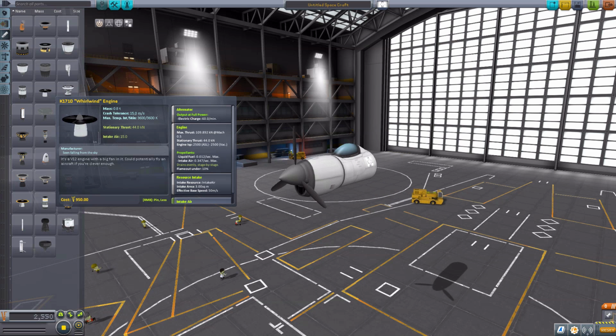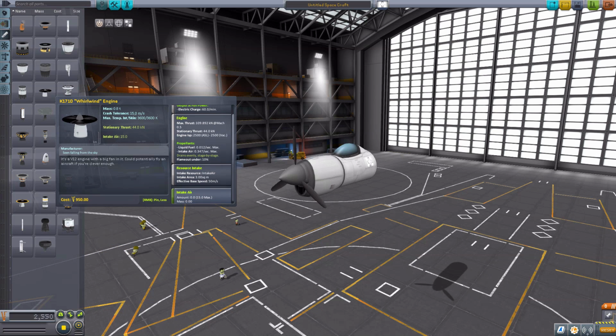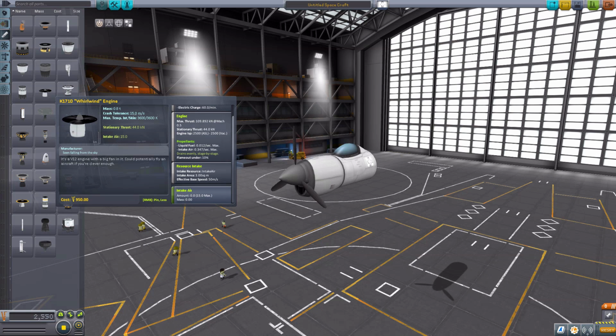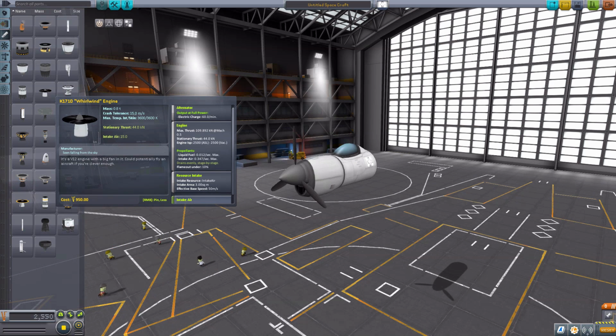A max thrust of 109 kilonewtons seems like a bit much for one of these propellers, but on the propellant end, they will use 0.012 liquid fuel per second and 0.347 air intake per second. And of course, it has a built-in air intake, which should do all the work that it needs. I love how little liquid fuel it uses, as these things really do sip the fuel down, so you can use these to fly around for quite a while.